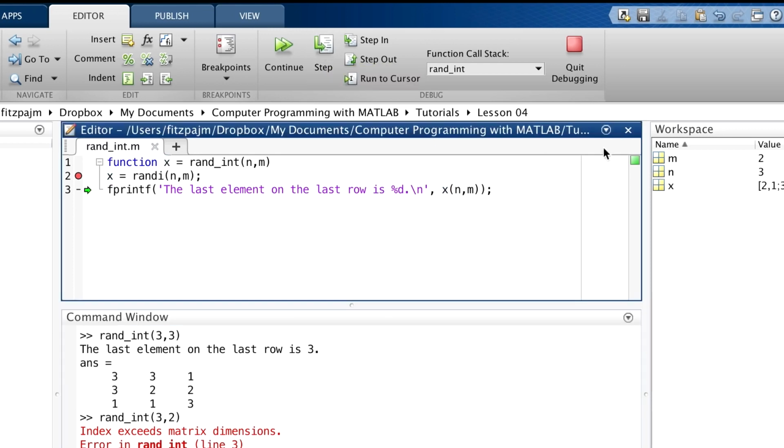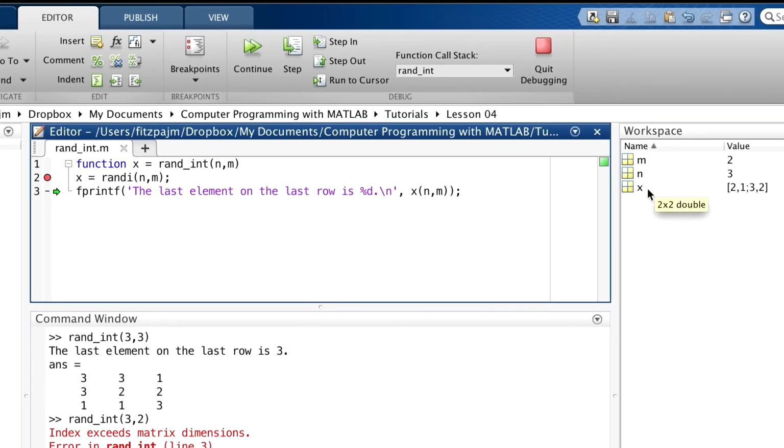There. And something happened over here. X showed up. Wait a minute, M, N, and X. These are local variables. We've never seen local variables in a workspace. Well, this is a great thing about the debugger. When you're stopped inside the function, the workspace that's shown over here is not the command window workspace, but the workspace of the function that's active. This is the workspace of randint. These are the local variables in randint.